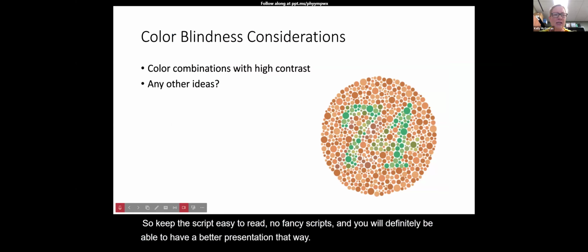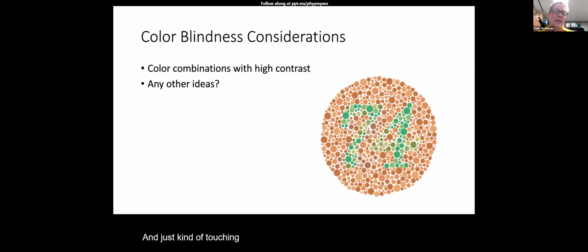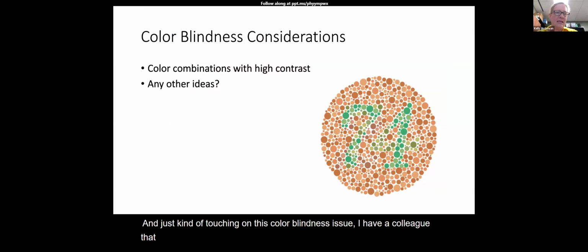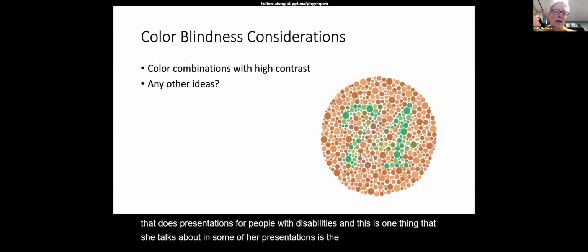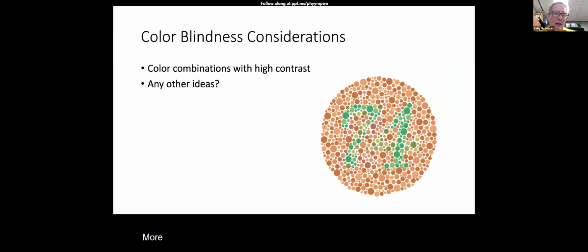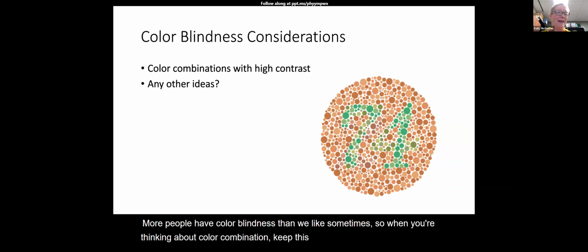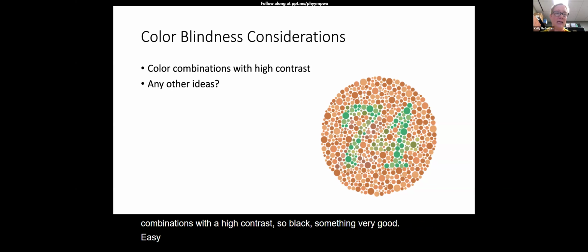And yeah, just kind of touching on this color blindness issue. I have a colleague that does presentations for people with disabilities, and this is one thing that she talks about in some of her presentations, is the fact that more people have color blindness than we realize sometimes. So when you're thinking about color combinations, keep this in mind. We want color combinations with a high contrast. So black and white, something very easy to read in case you have someone in your audience that struggles with this.